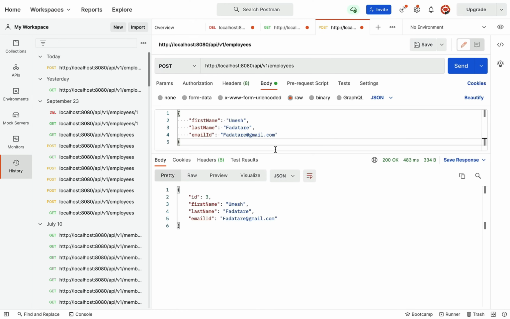And there we go. We already had two records in the database table. Now the third record is inserted, and the REST API returned the third record with ID 3. It means that our create employee REST API is working as expected.